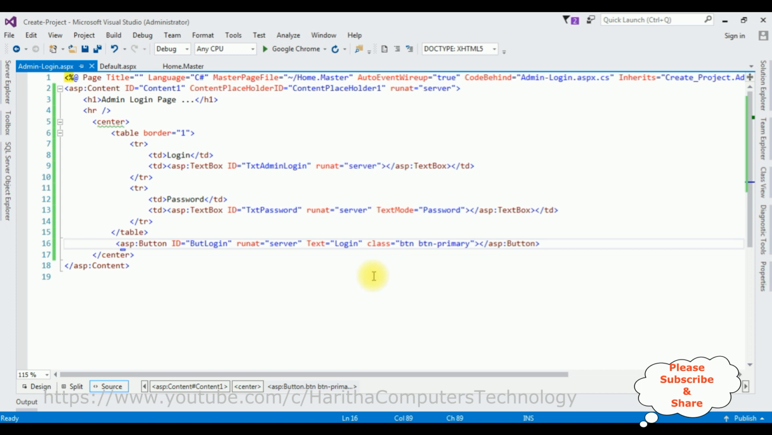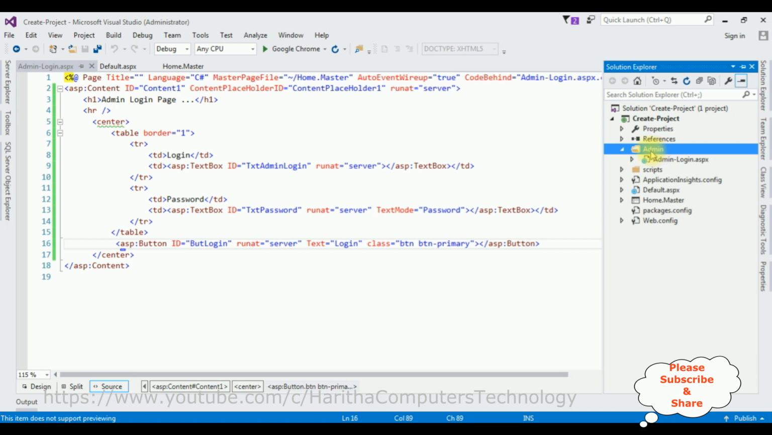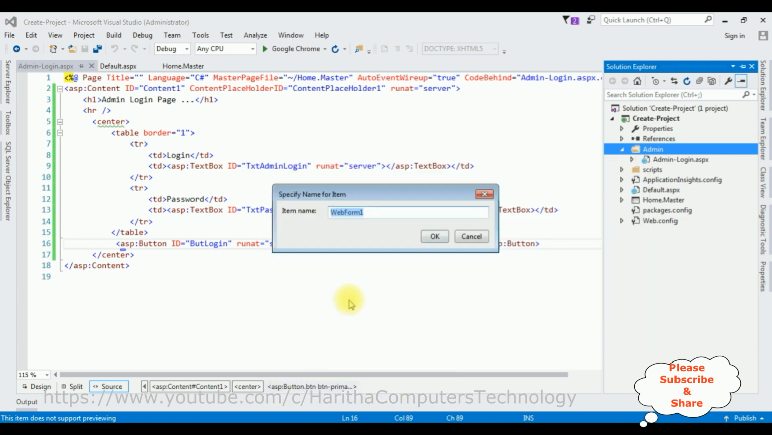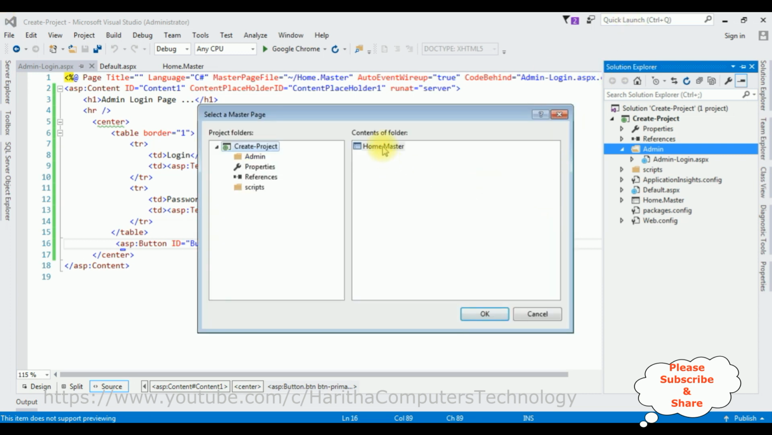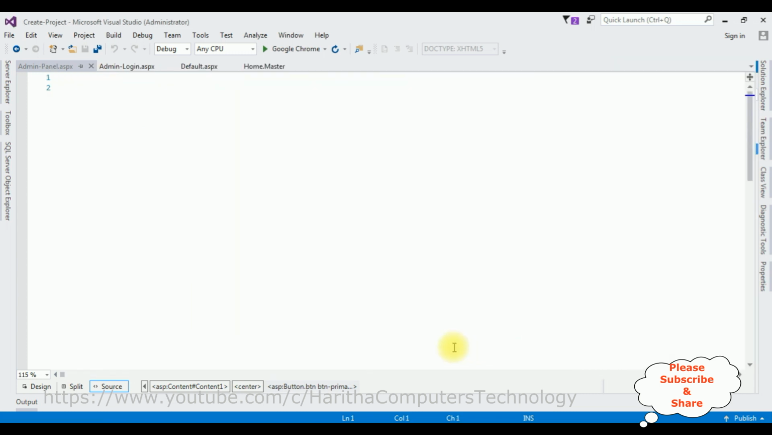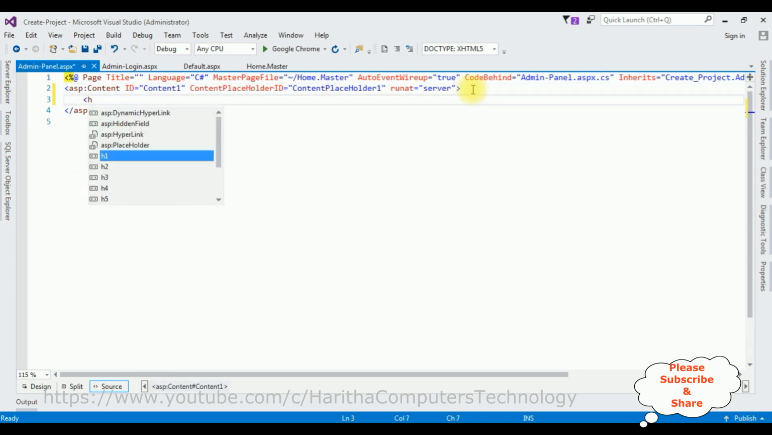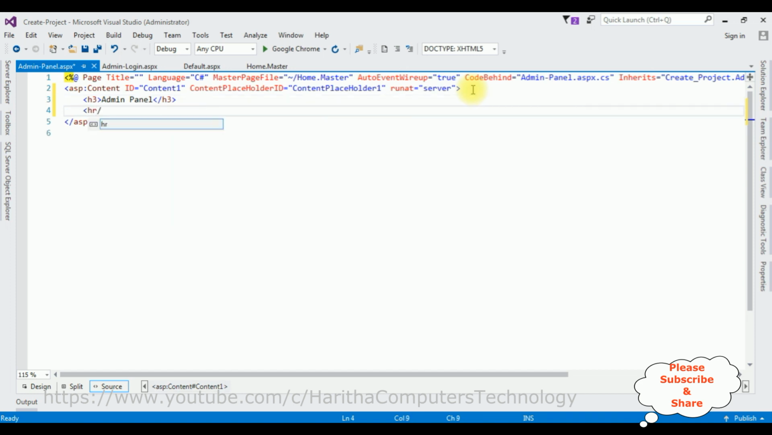So once I use the login successfully, I want to go to the admin panel. So let's add another web form page. Right click the admin folder, add web form with master page, admin panel, click OK. I'm selecting our website master page, which is the home.master. Click OK. And here we got the admin panel. Let's add the title h3 tag admin panel. After that, I'm adding a horizontal line.